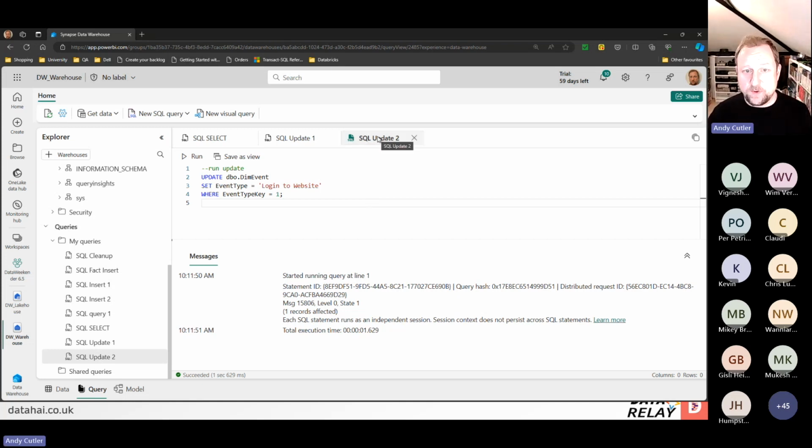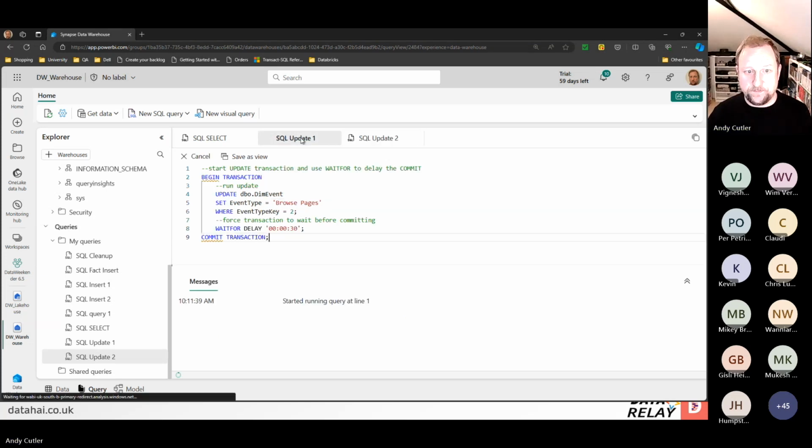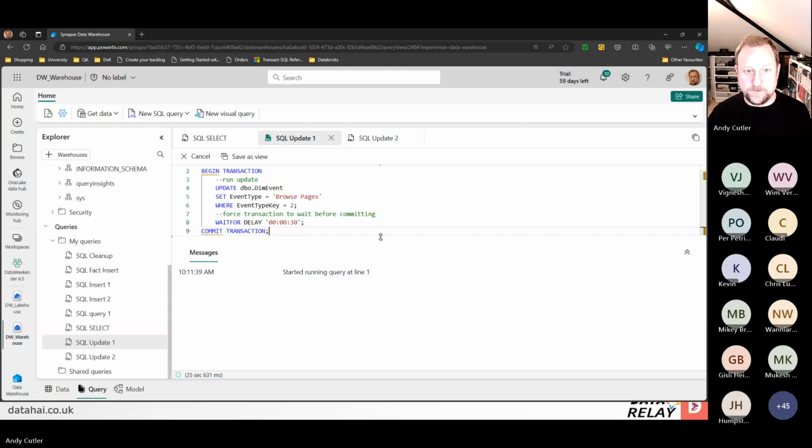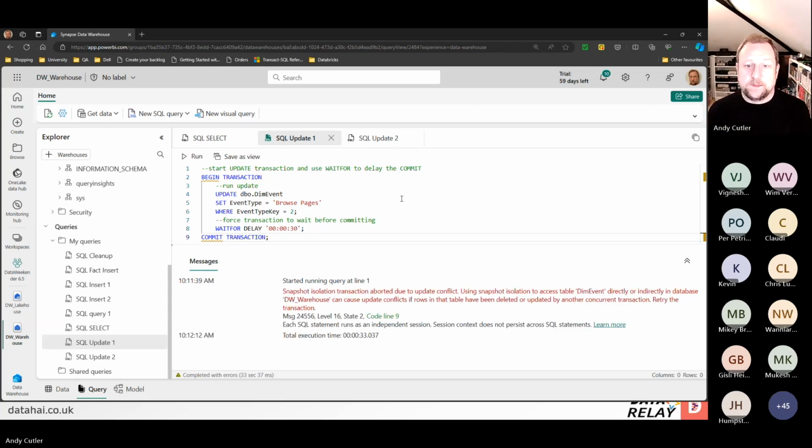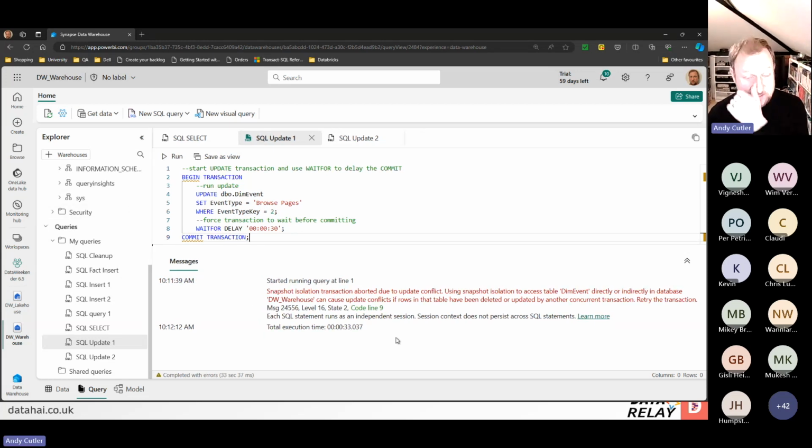We'll go back to our other update statement that will still be running, because we've asked it to wait for 30 seconds before we commit. We're going to see an error message: snapshot isolation transaction aborted due to update conflict.